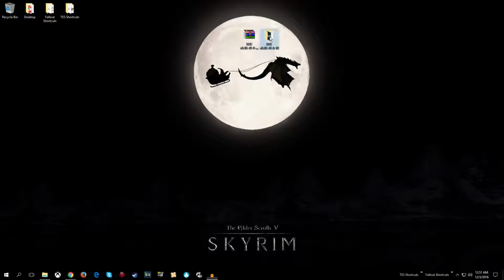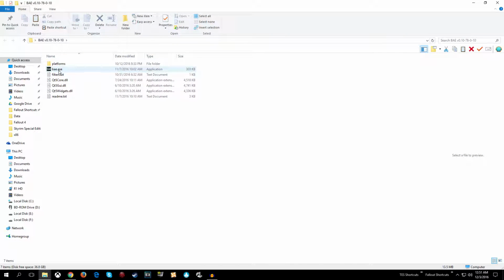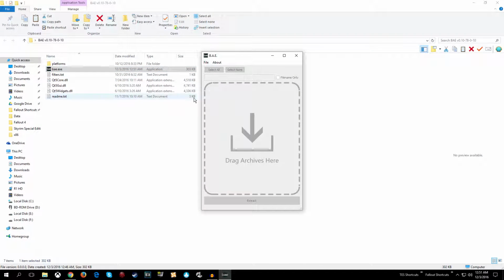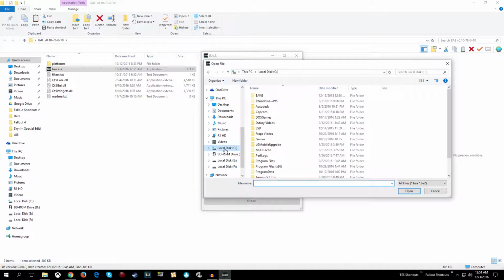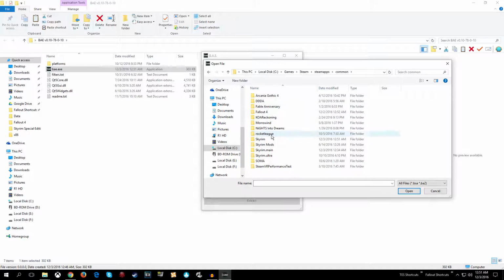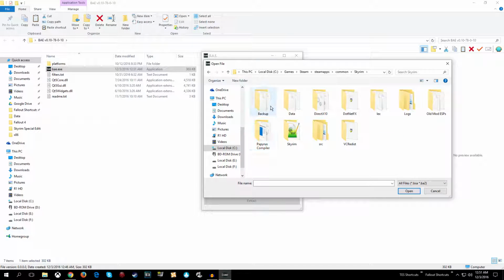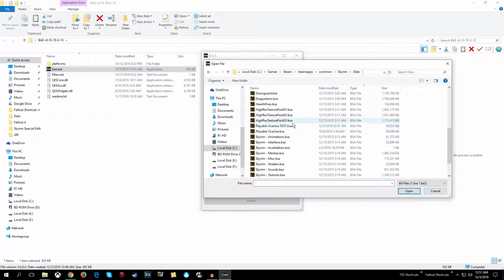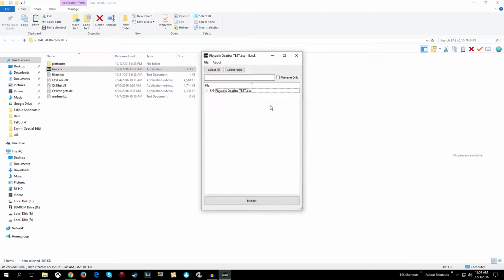At this point, you want to open up Bethesda Archive Extractor. Click on the executable, of course. Click File, and open the .bsa or the .ba2 that you just created, which will be, for me... Wait a second. Oh, there it is. Okay. So playable Ocarina test, that's what I want.